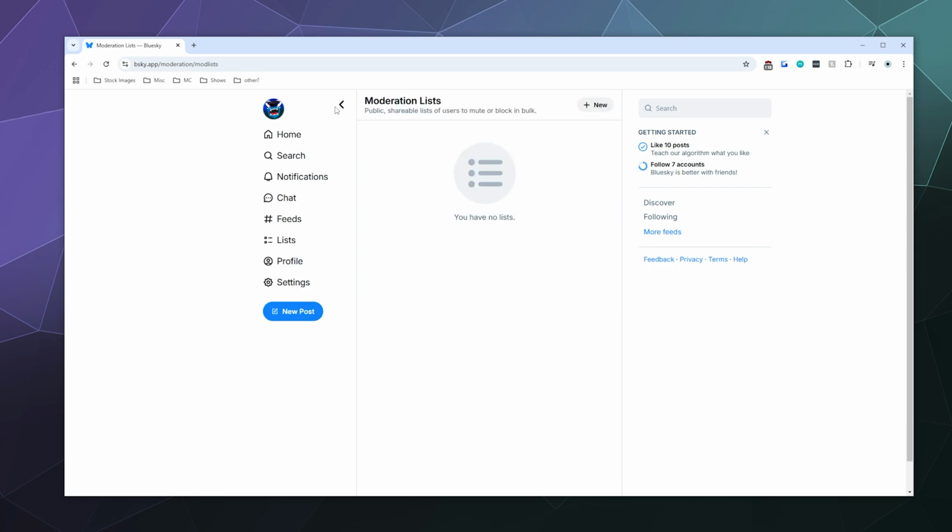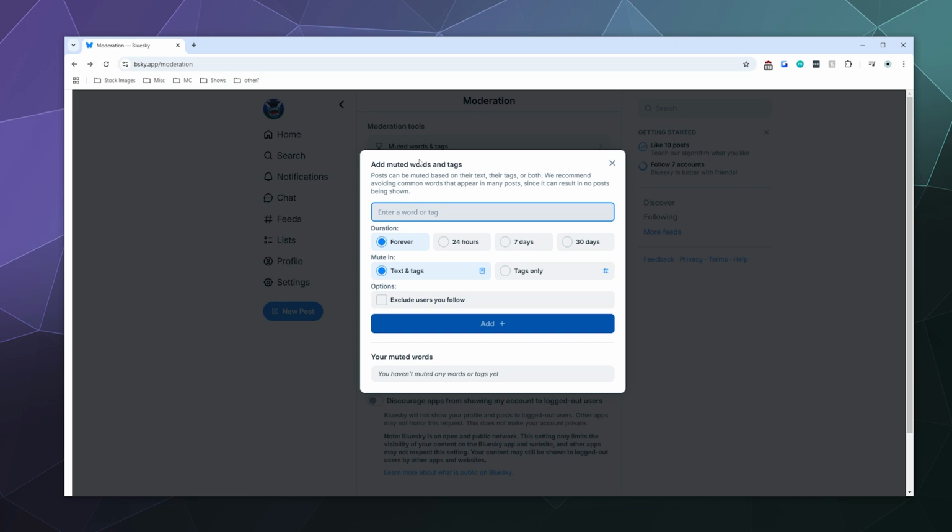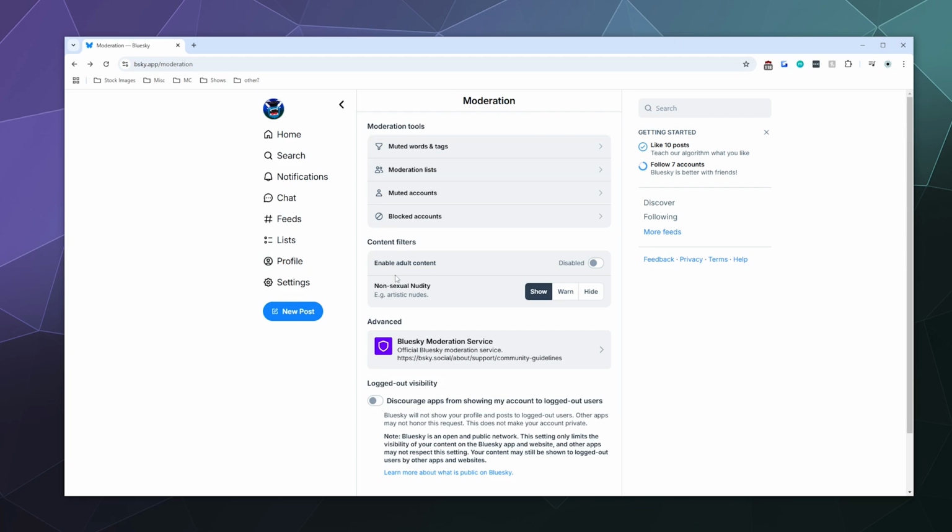You can also see moderation lists, muted words and tags, if you want to not see certain content or, you know, just block certain content from showing up based upon certain words or tags. You can create those here and add muted selected words here. And yeah, that's the basics of how you can block somebody or unblock them on Bluesky.